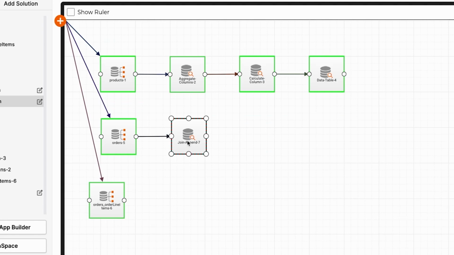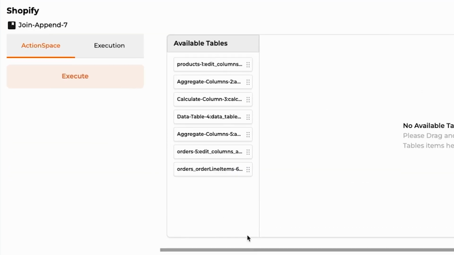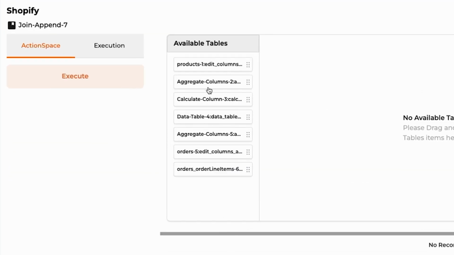In this case, I have product information, a clean product table, I have orders at the header level, and I have line items. So when I attach, join, and append, essentially I'm provided all of the data sets that are in the workspace, including all interstitial data sets if I wish to. And what I'm going to do for the first step is to combine the product table with the line items.